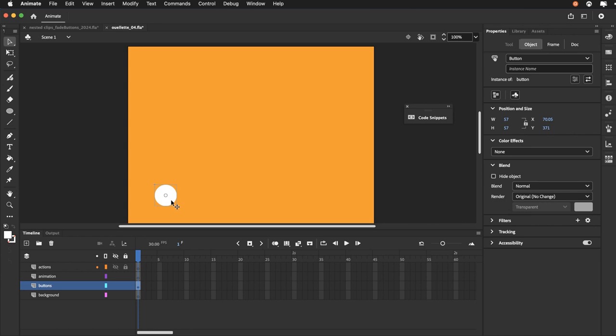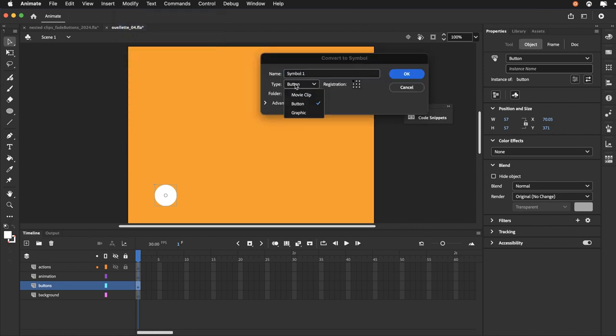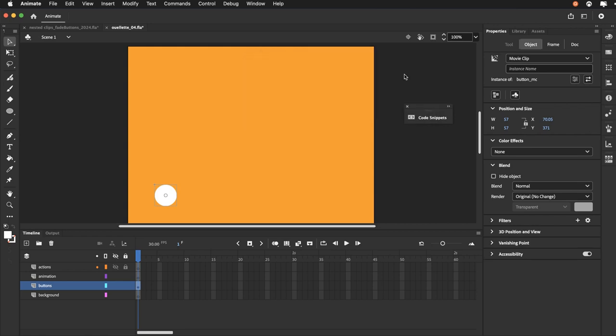So let's see. I'm not even going to put a mouse over feature because when we tint them up, it kind of negates that. But I'm going to put this in a movie clip now. So selecting it, and you can see that it's a button. To nest it in a movie clip, we go again to convert to symbol. And this time, say movie clip. And it basically embeds what we have selected into the movie clip. And I'm just going to call it button underscore MC.